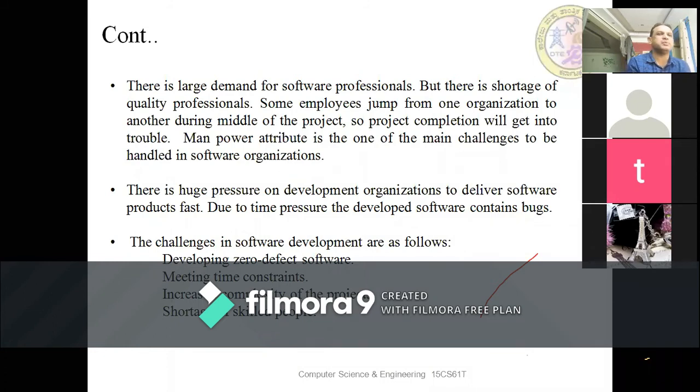Suppose one company is paying 50,000, for example. At the same time, another offer comes to him: the other company will pay him 1 lakh. What will this software engineer do? He will leave this company in between and go to the next company. Due to this, the project will get stuck and you cannot complete it. So manpower is one of the main challenges to be handled in a software organization.